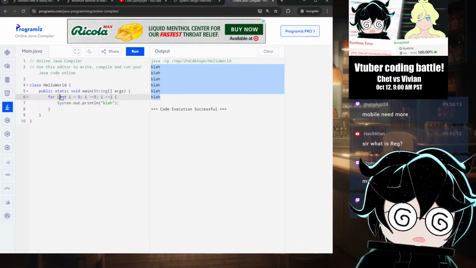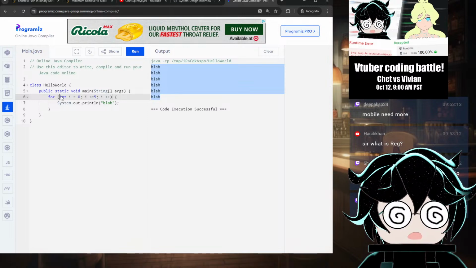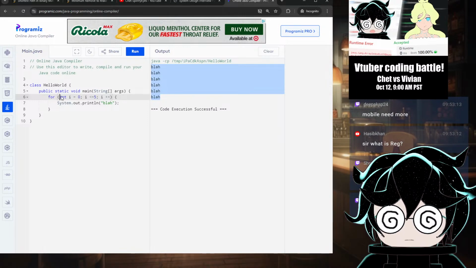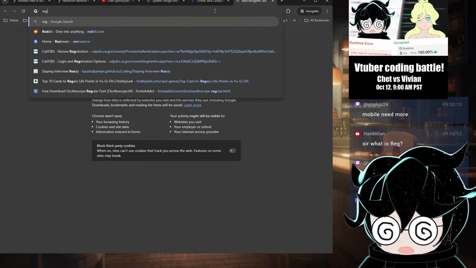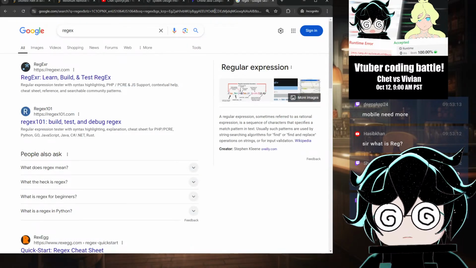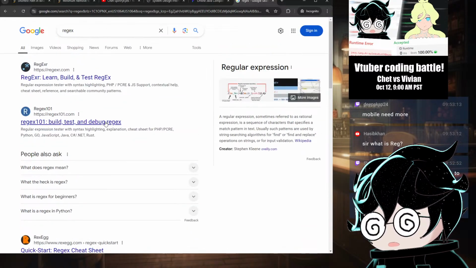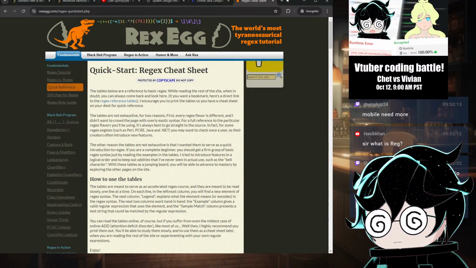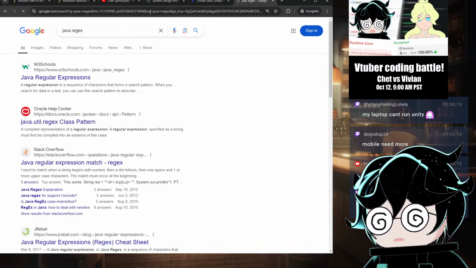Hazibkhan says, sir, what is regex? Oh, regex? It's a sort of language used for character matching. I think you can just see some examples. I'm not good at regex. I just know how to search up stuff for it. Java, regex, examples.